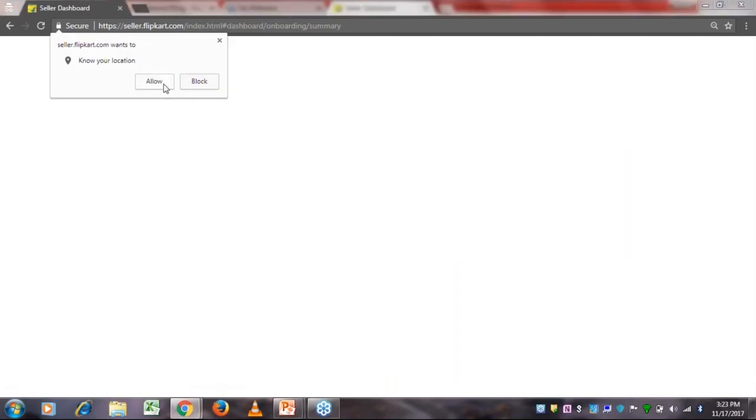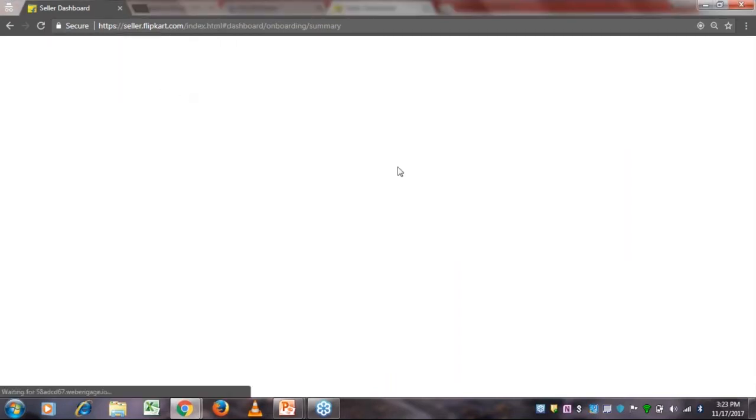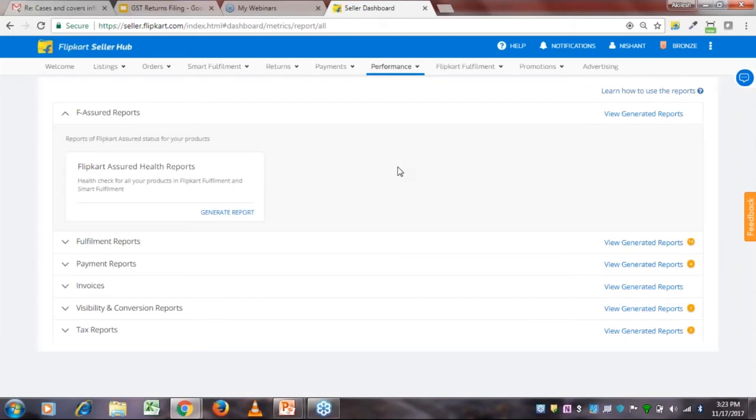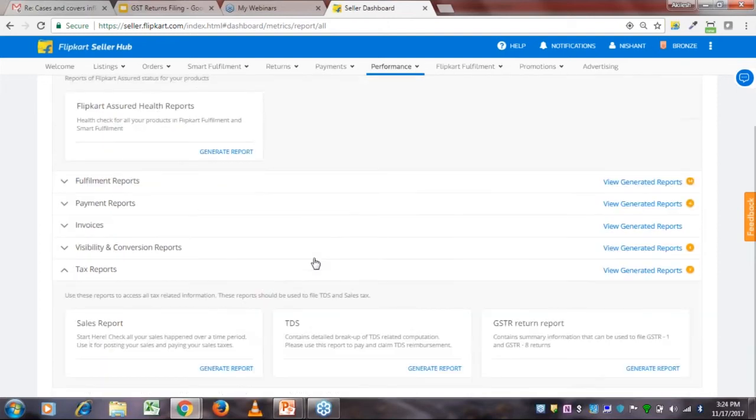I am logging into a live seller dashboard to show you both the new report dashboard and the current report dashboard. As I mentioned, there is no change in the reports available. Only the appearance and look are changing on the UI. Whoever is using the current reports dashboard will see a page like this. Under this, you have Tax Reports, and under Tax Reports there are three reports.